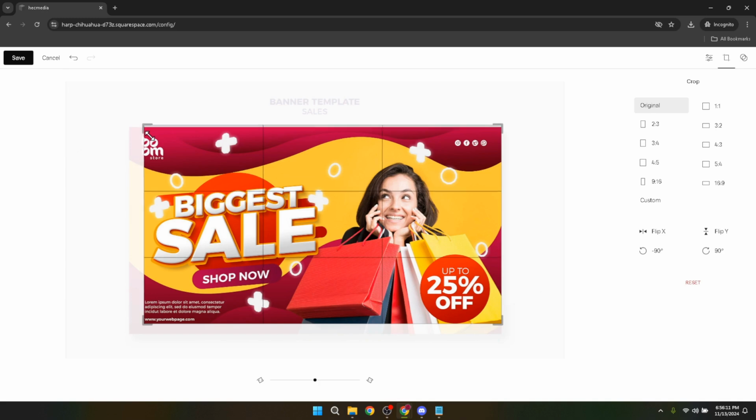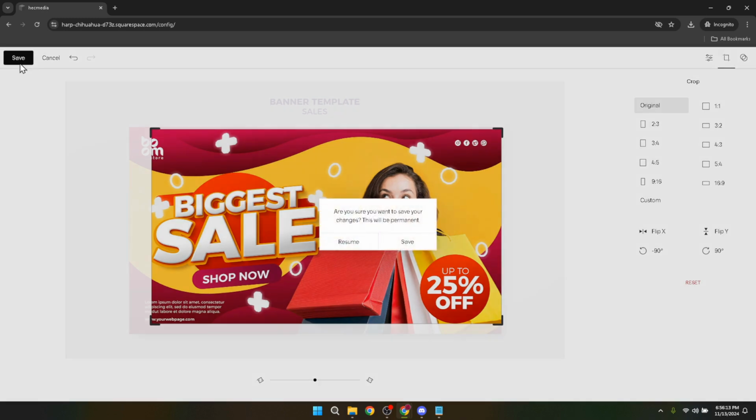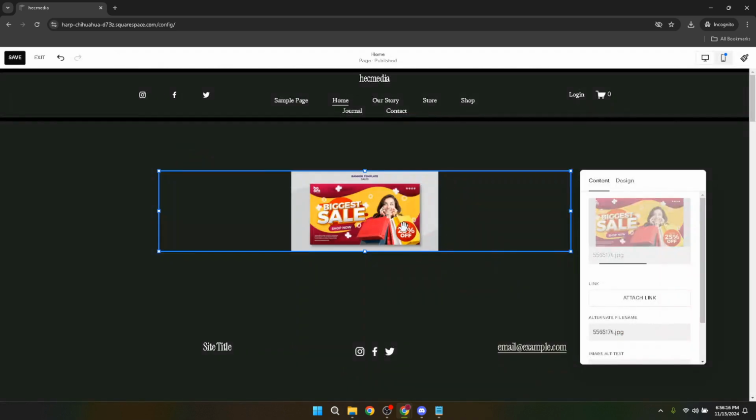Play around with different images and sizes to see what works best for your site's aesthetic and message. Remember, the banner is often the first thing visitors notice, so make sure it's impactful and aligned with your brand.